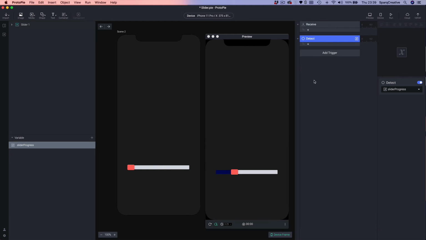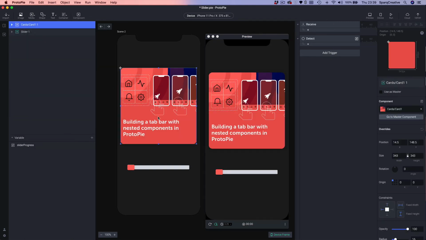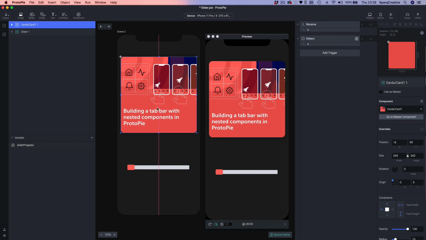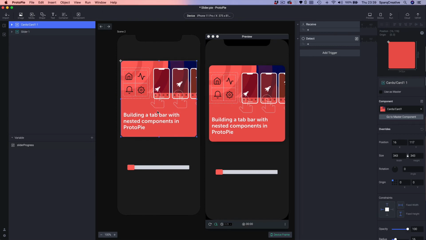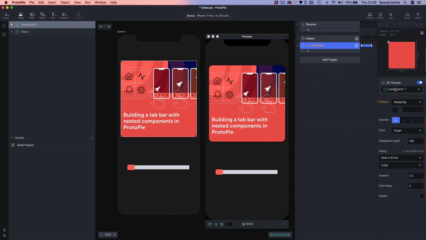So we're going to do some stuff, and I'm just going to grab something we can use to play around with. So I'm going to grab this card that I made earlier, and we're just going to stick that in our scene, and we're going to add a 3D rotate, I think, and we're going to make sure our card is selected, and we're going to choose rotate 2, and we're going to tap into this value.